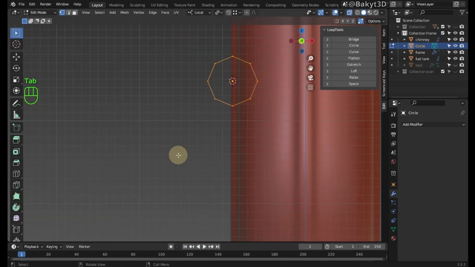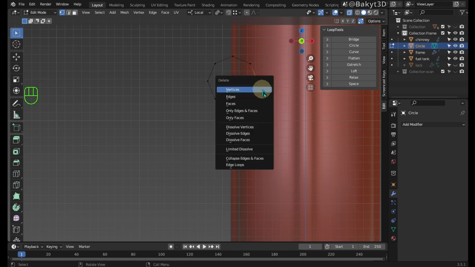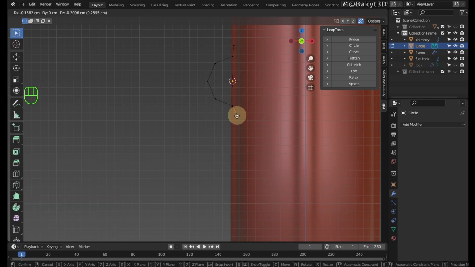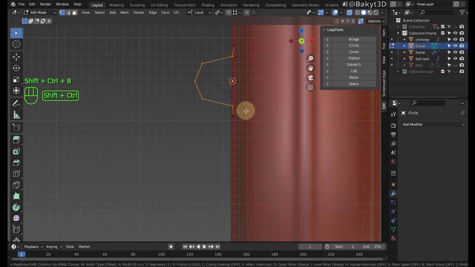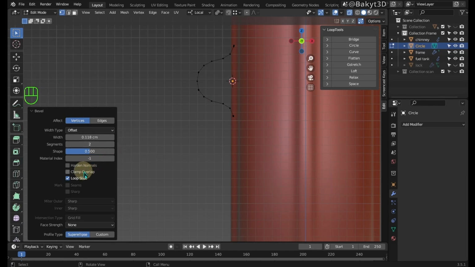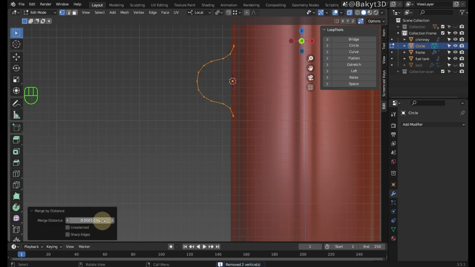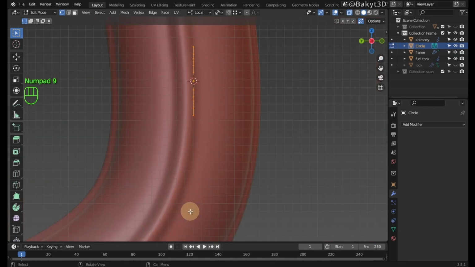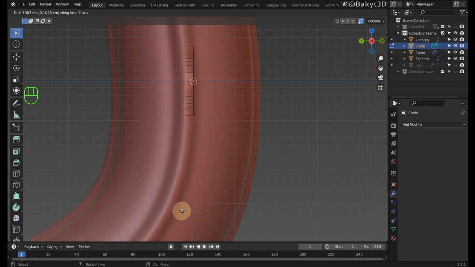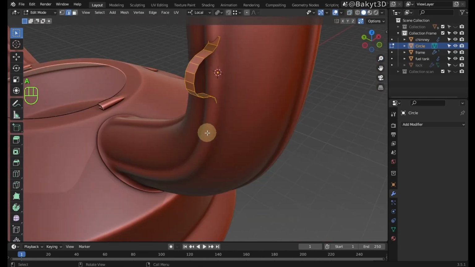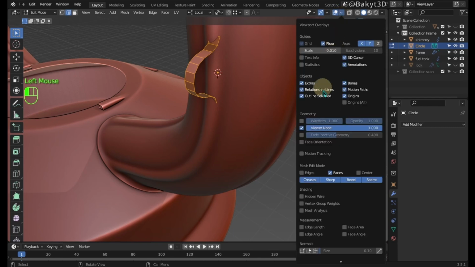Activate X-ray mode. In edit mode, delete this vertex. Move other vertices like this. Select these vertices and bevel with 2 segments and check clamp overlap. Select all and merge by distance. Select the edges and extrude. Select all. Let's check face orientation.